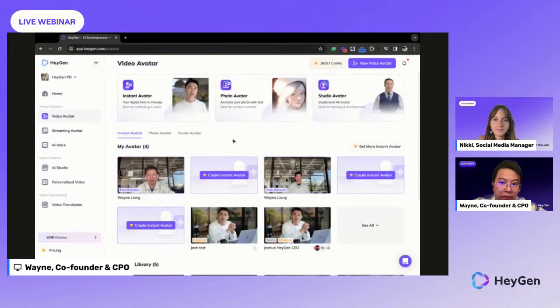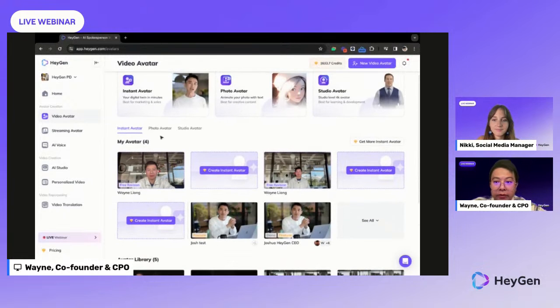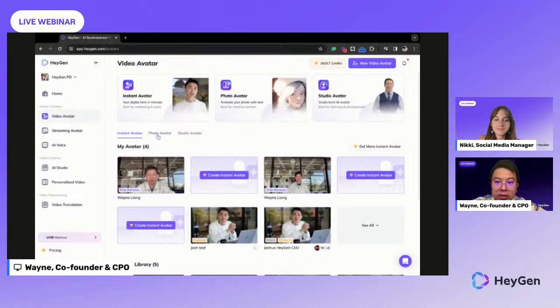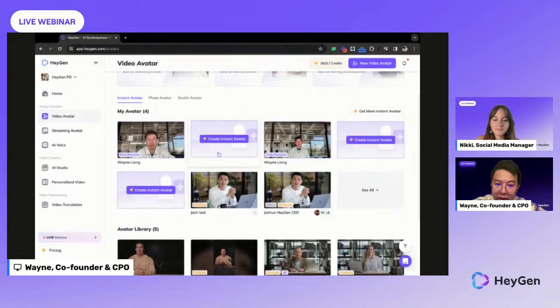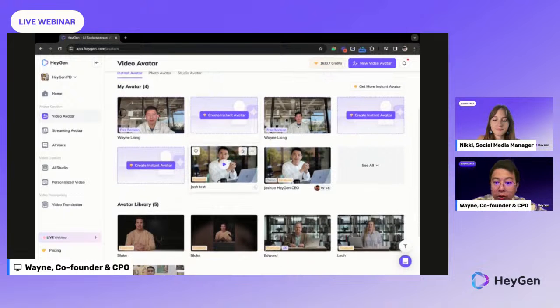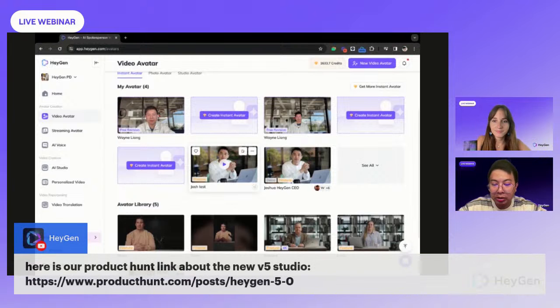Sorry, I think my Wi-Fi is kind of slow today. So we still have our instant avatar, photo avatar, and studio avatar. You can come here to create the avatar as you used to do. And some of you might have seen the latest viral tweets from HeyGen yesterday, which is Avatar Emotion 1.0, which is very exciting and it's coming very soon.